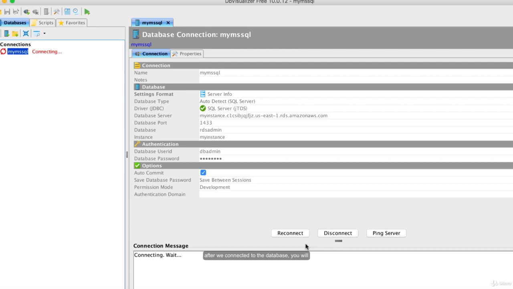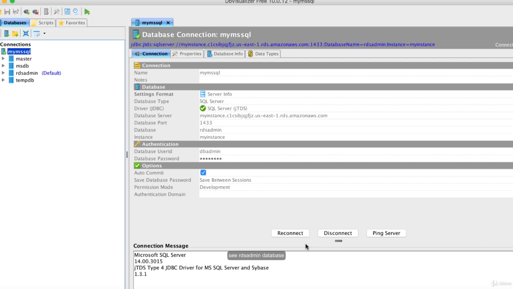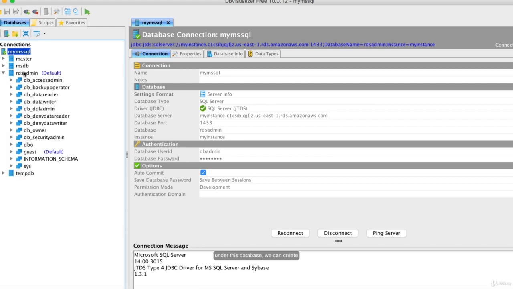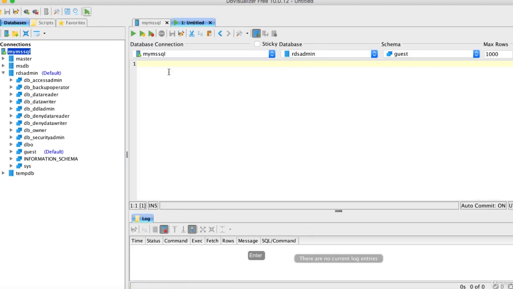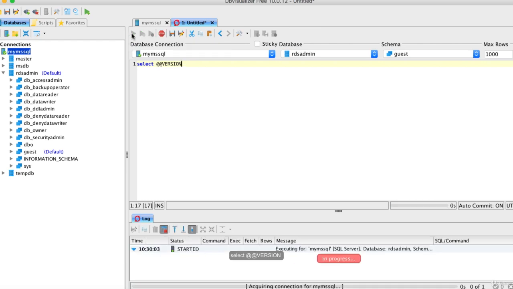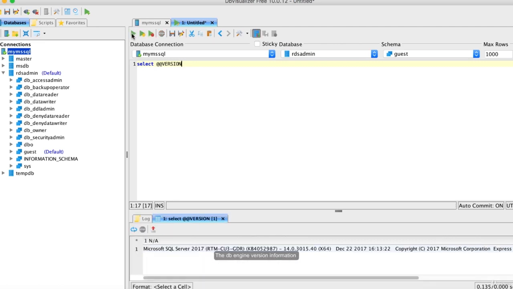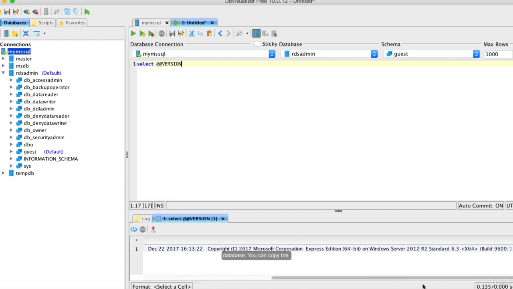After we connect to the database, you will see the RDS admin database. And under this database, we can create our test database. First, let's run a query. Let's enter the select @@version to check the DB engine version information. The DB engine version information came back successfully, so we can create our test database now.